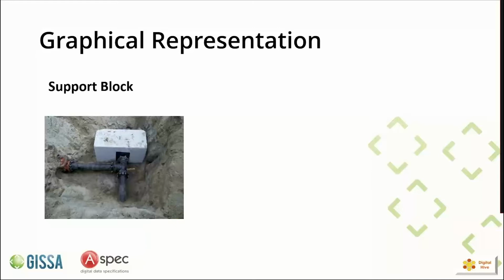So let's have a look in the case of a support block. Now, if we put a point there, that's okay. You can show that there's a point there, but you don't actually get to see the difference that it makes with a Dial Before You Dig inquiry. So we advocate that a polygon is there. In doing that, the user gains confidence in their asset location, particularly with Dial Before You Dig, as I mentioned before.